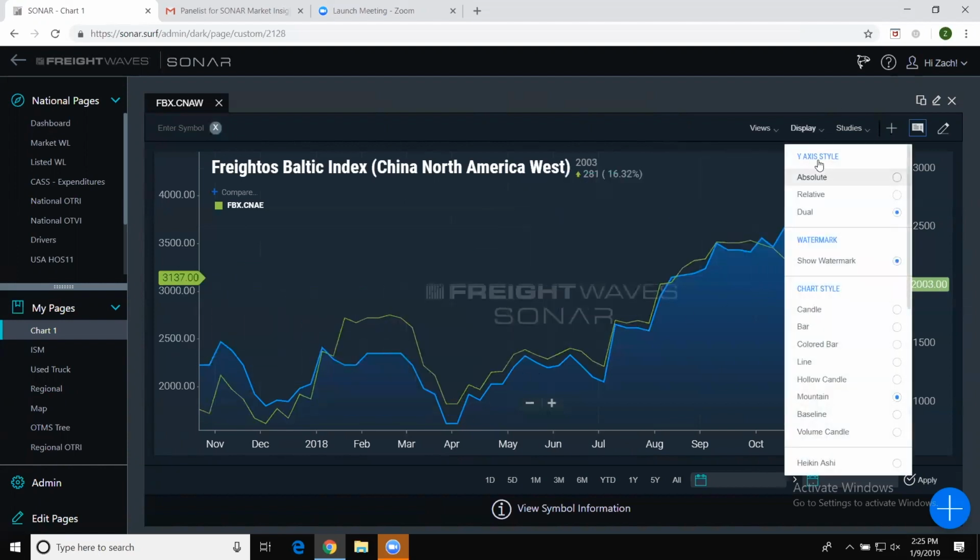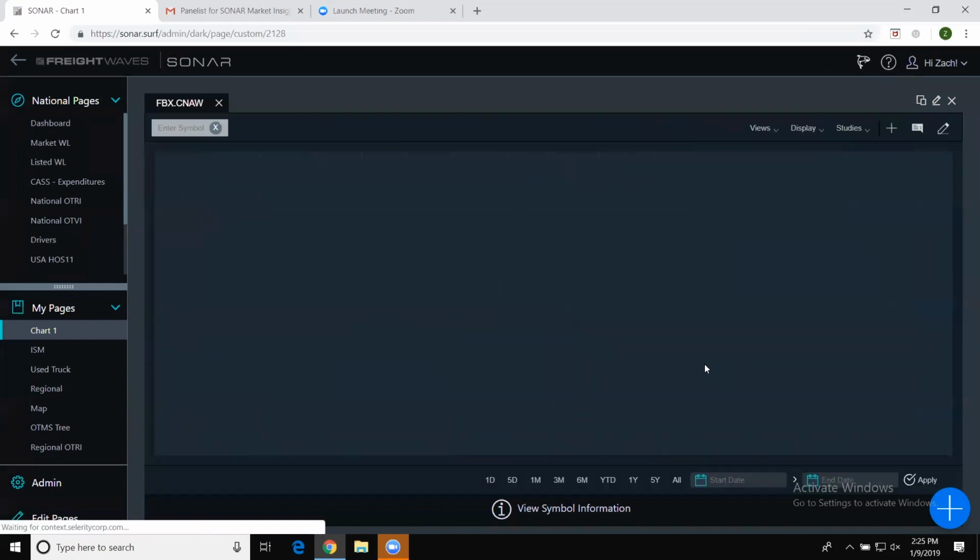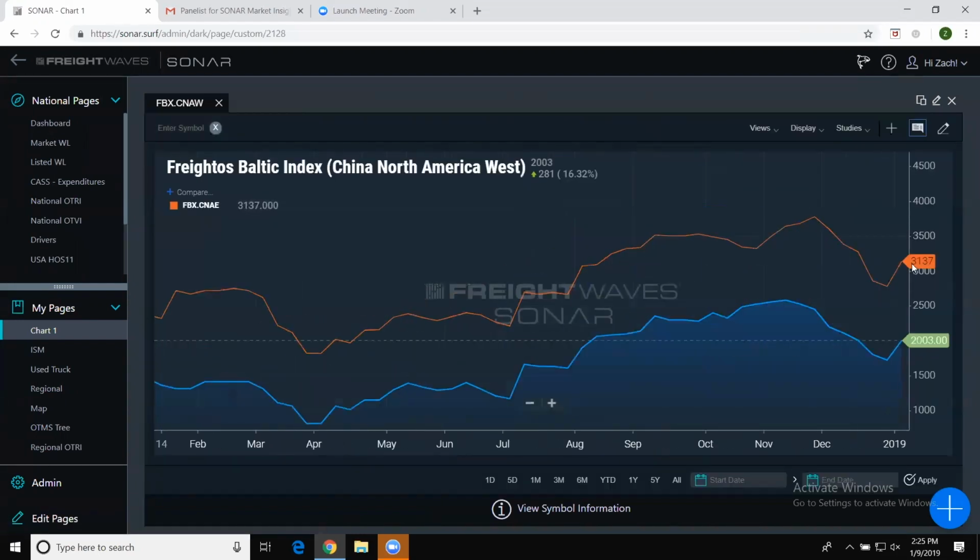If we wanted to look at them on the same chart, though, we just have to select absolute. There you go. Keep in mind that the dual axis is for comparing two dissimilar indices. They have to have a different denominator to really make it valuable. Anytime you look at something with similar denominators or similar values, pick absolute, which is what I would do here for the FreightWaves Baltic. I just wanted to do that one little thing to illustrate, for the users, something that I've run into.